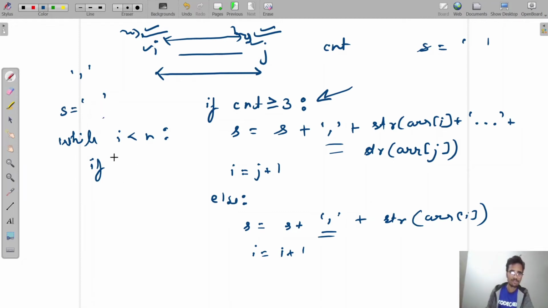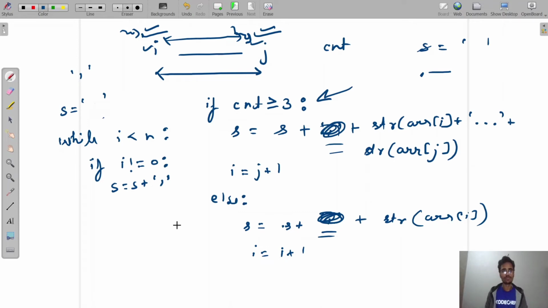Okay, so if i is not equal to 0, we will simply set s equal to s plus that comma, so that we can remove this comma part from here. Now we know the logic part, we can simply write our code on the CodeChef website. So let's move to our website.